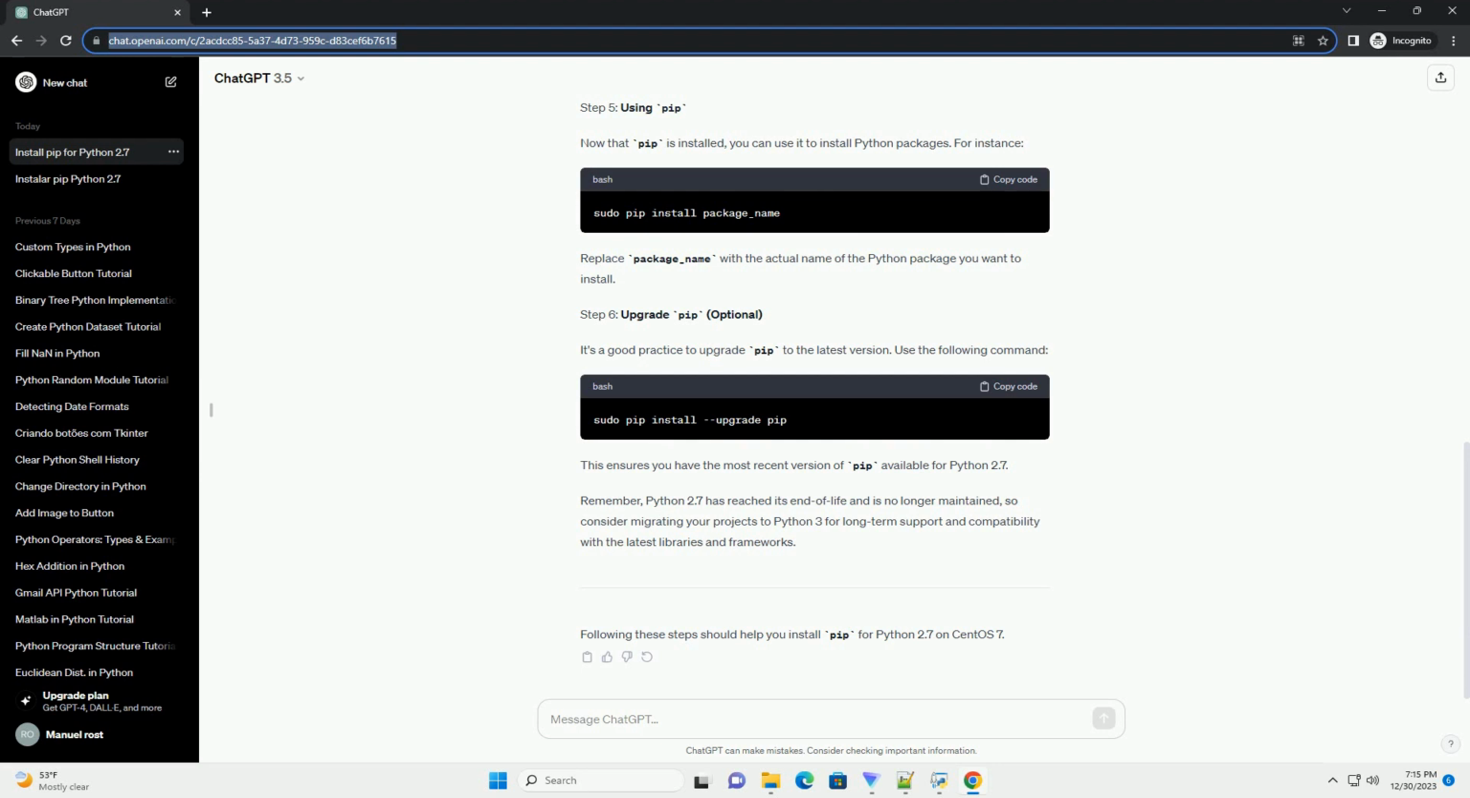Step 2, install epel-release. EPEL, Extra Packages for Enterprise Linux, repository often contains additional packages. Install it using yum. Step 3, install python-pip. Now, use yum to install python-pip, which includes pip for Python 2.7.